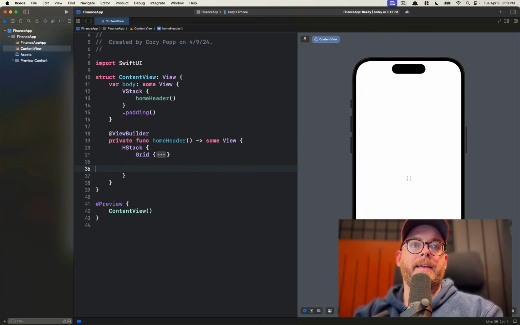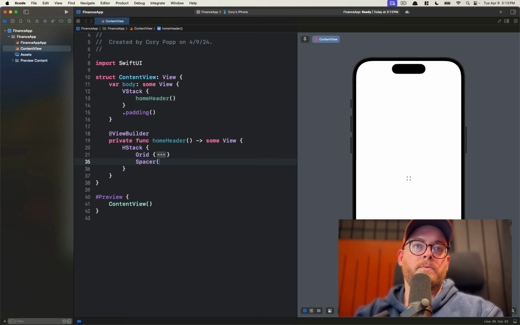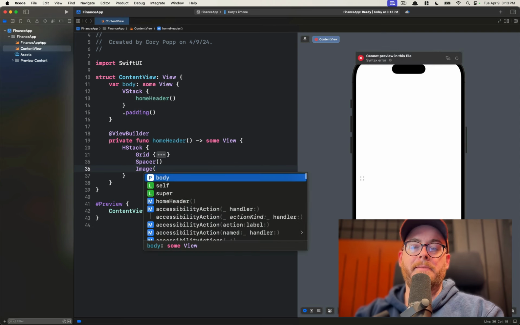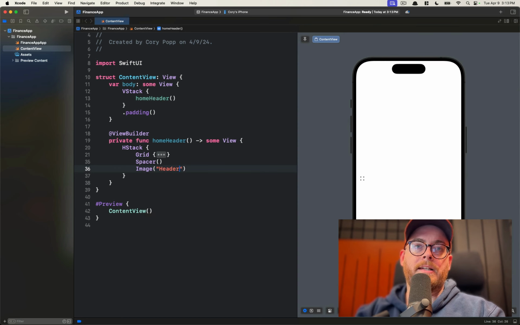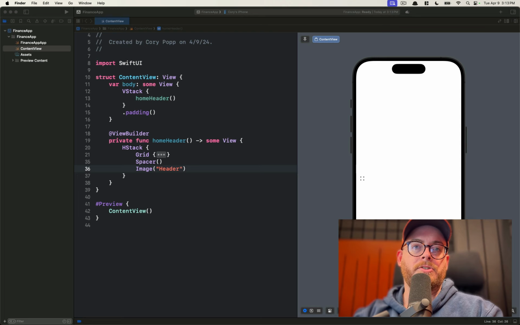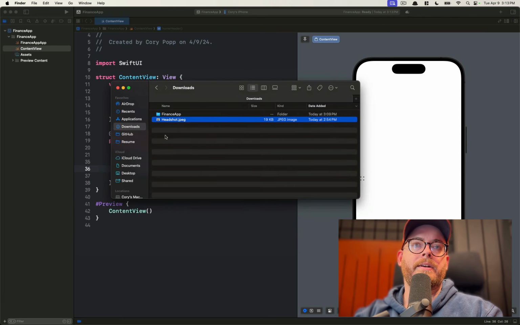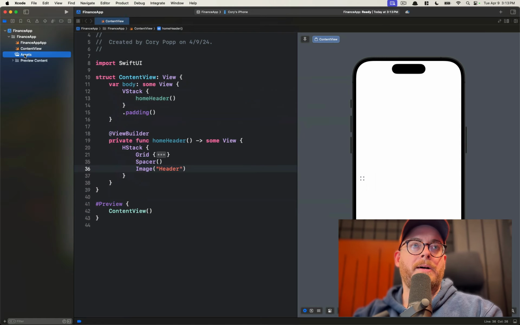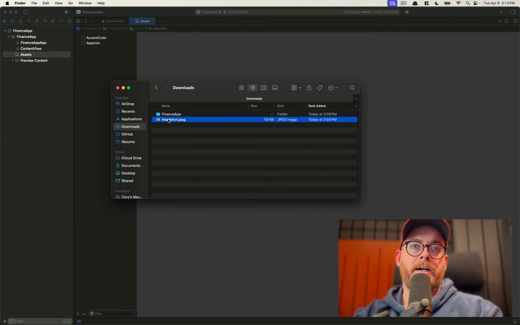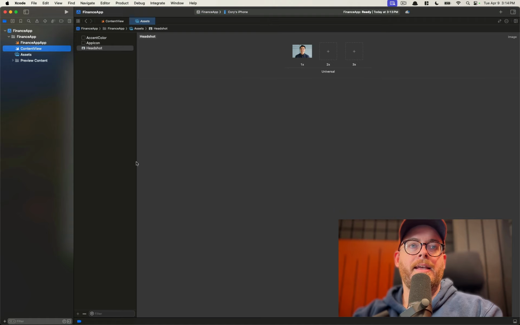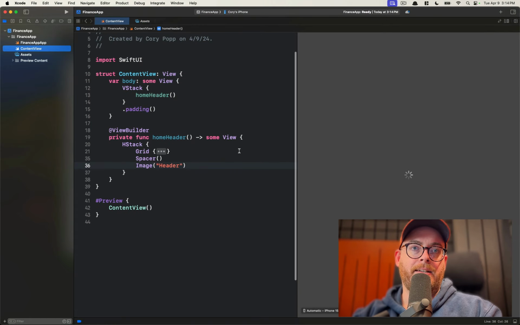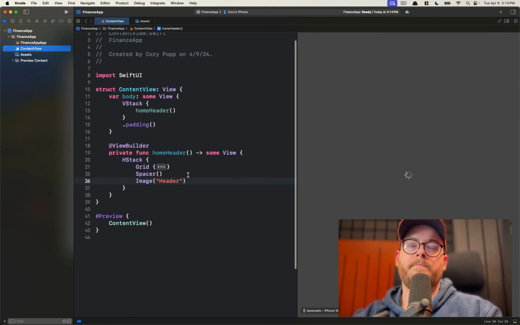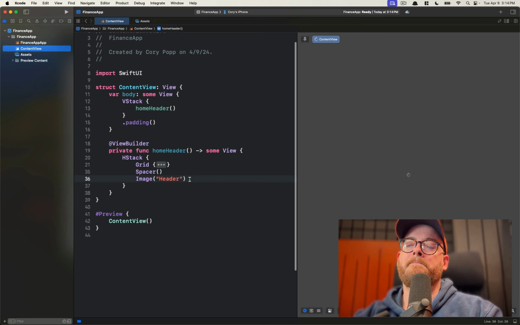We're going to create a spacer, which will push those elements to the sides, and we're going to have an image. I did not put this in the project yet, but I have just an avatar image right here. I'm going to drop this manually into my image assets in Xcode. And now I should be able to access that in my preview view. So we'll see what I got going on.